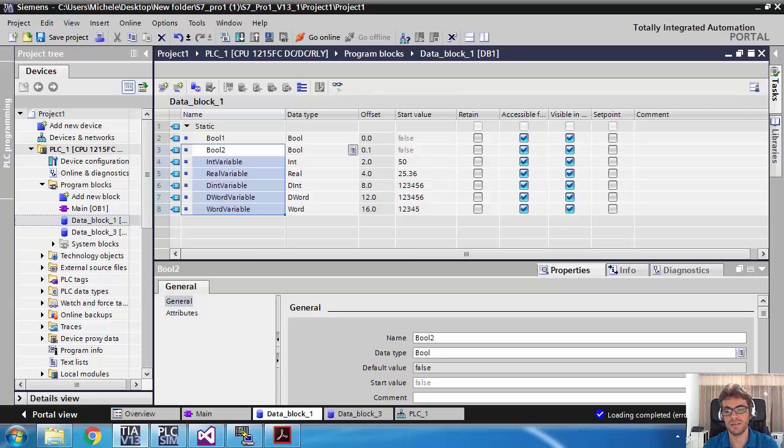Hello, I'm Michele from messautomation.com, and today we see how to make a C# application to communicate with a Siemens S7 PLC. We will use TIA Portal V13 and a PLC S7 1200.